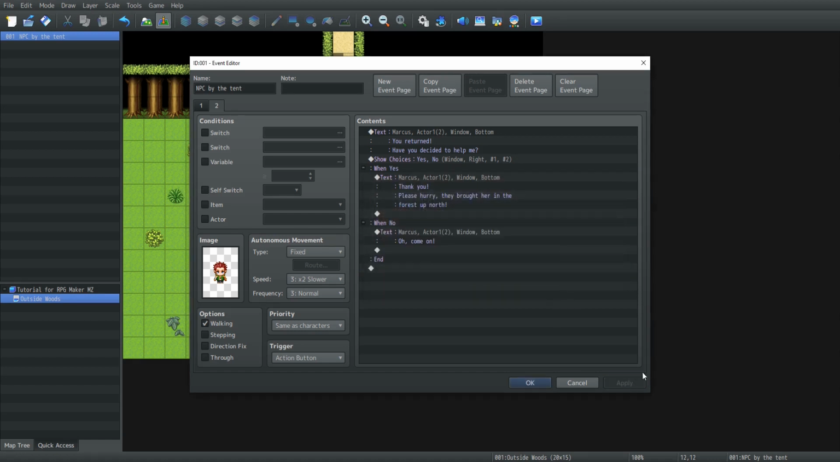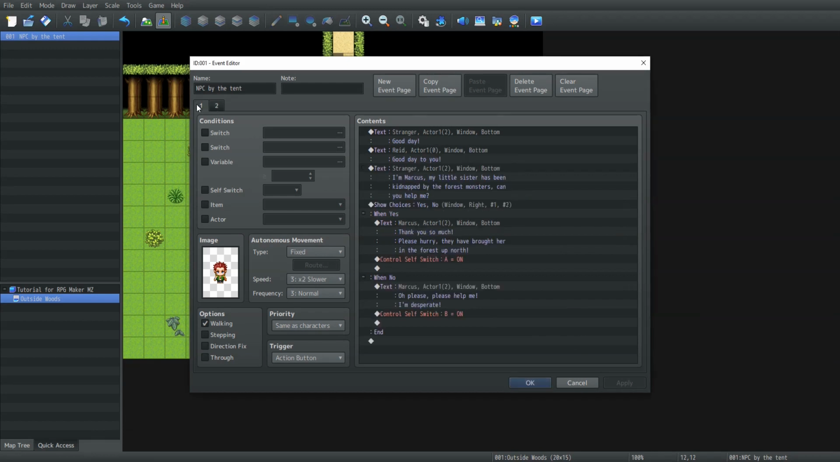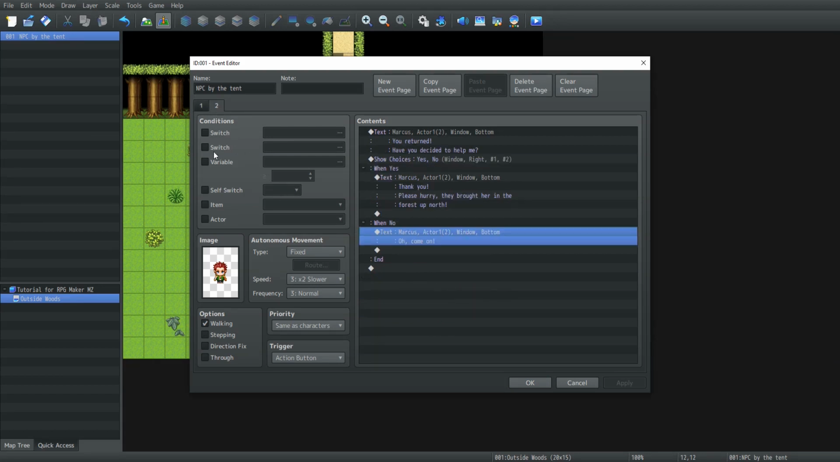But how can we tell the editor that he needs to show us this dialogue instead of the initial dialogue? If you remember, we set two different self switches after the hero choice. In the refusal case we set self switch B on. So let's go on our second page and set the condition self switch B on. This will tell RPG Maker MZ to play this page only when self switch B is on.